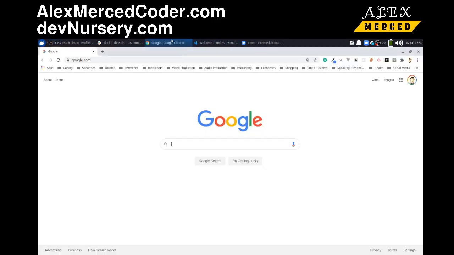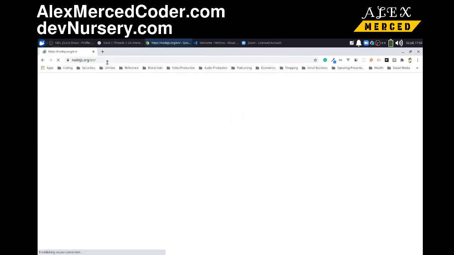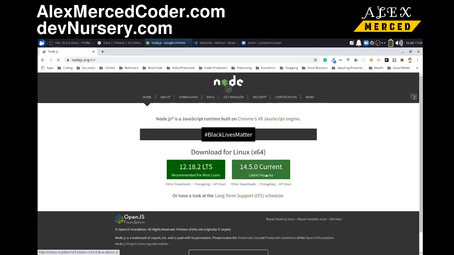So one thing we're going to do before we practice JavaScript, I would like it if you guys installed Node.js. Just go to nodejs.org. Download the current version, latest features, 14.50. You could also download the long-term support version if you want, but I have the current version. So if you want to match what I'm doing, just download this.